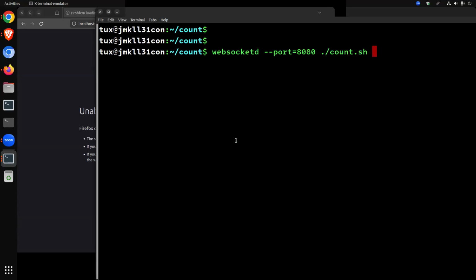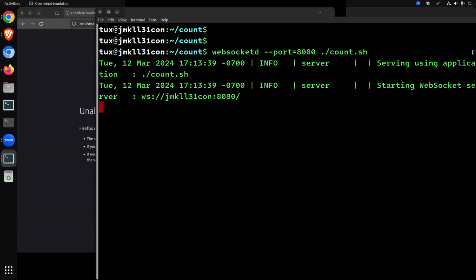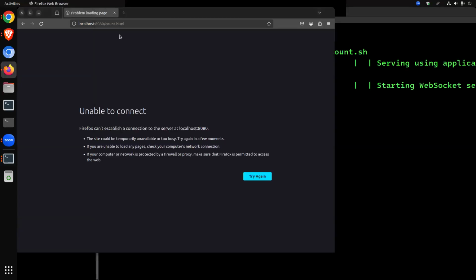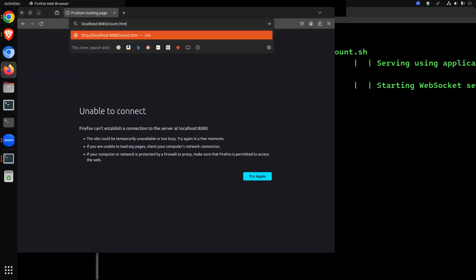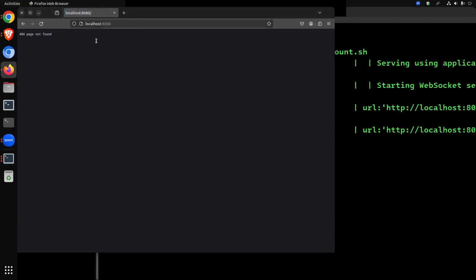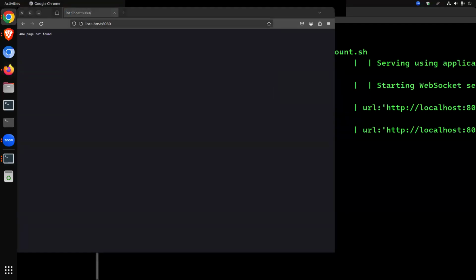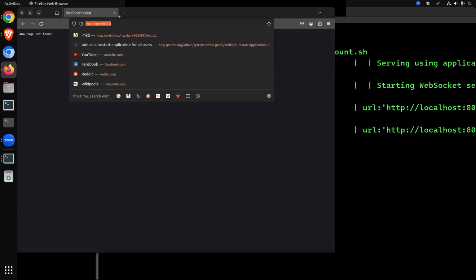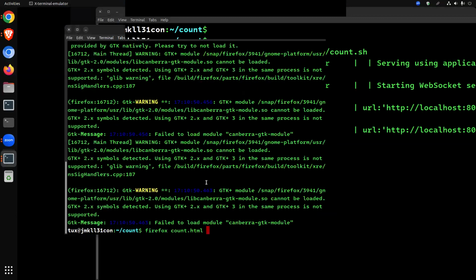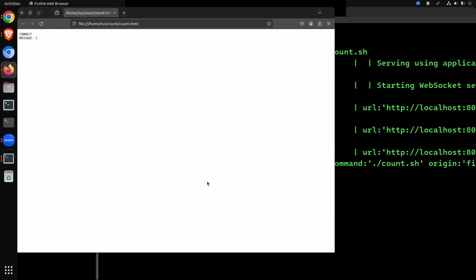Okay. And now, once we do this, you can see it's giving you some information. And now I can go up here to localhost 8080. Oops. What do I need? I'm missing something. I think what I need is that. Yeah, there we go. Now it's working.